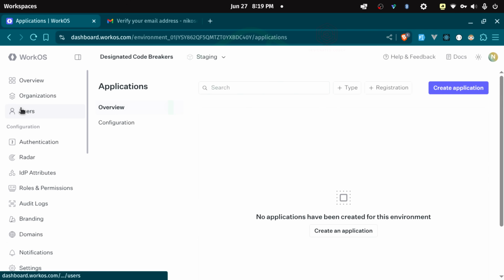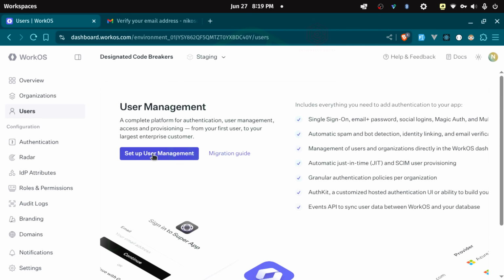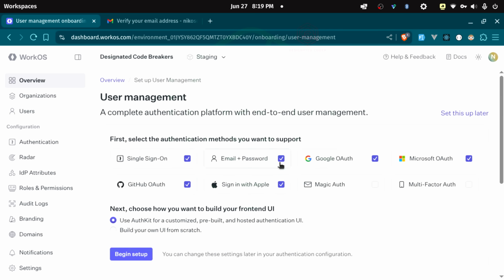So let's start first by setting up the user management. And these are the things that are available to us right now, which is single sign-on, email password, Google OAuth, Microsoft OAuth, GitHub OAuth, sign in with Apple, Magic OAuth, and multi-factor authentication, which is using a key or something to that effect.